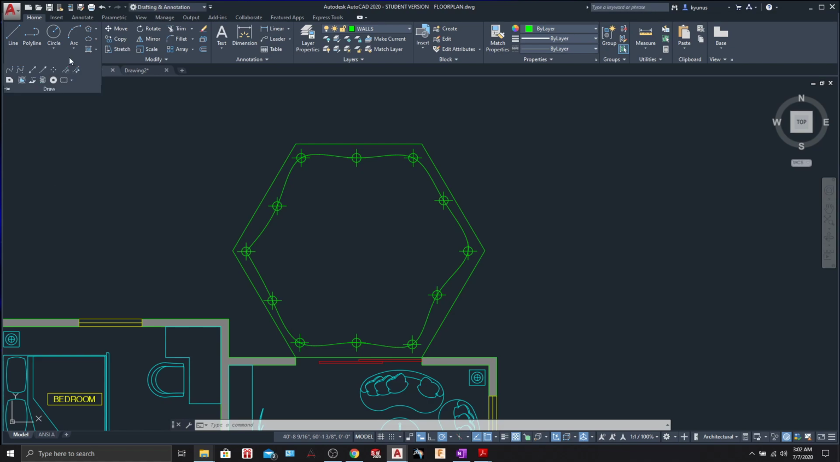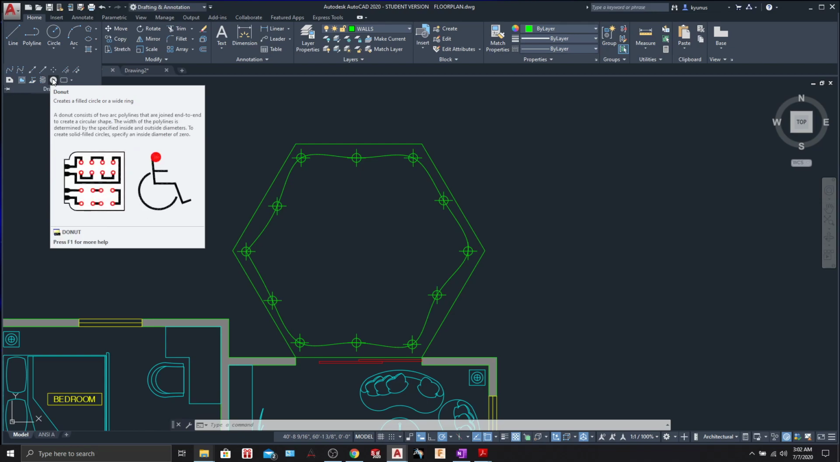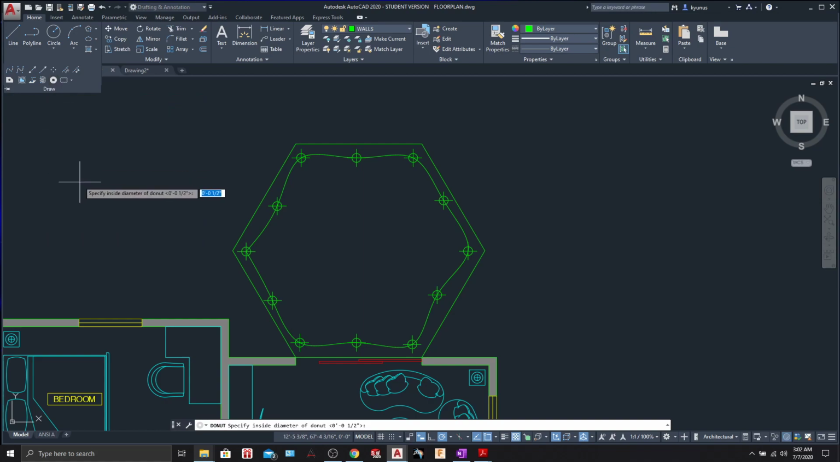Now there is one more tool, that is donut, right? So let's select it. It creates a filled circle or a wide ring. For the command you can type in donut. Let's left click it for now. Now it says specify inside diameter. So let's say it's 6 inches, enter, and 12 inches, enter.